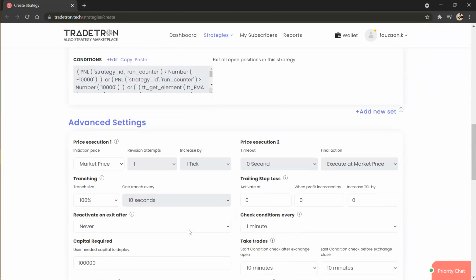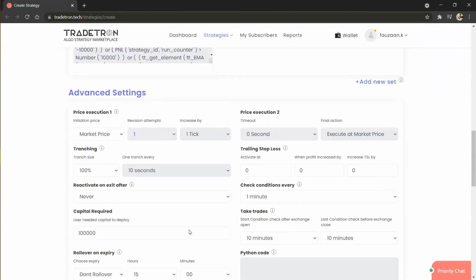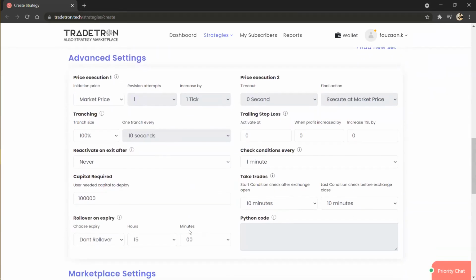As usual, we'll discuss some of the advanced settings which a few people are usually doubtful of. Here, first we have to notice the start condition check after exchange open and the last condition check before exchange closes. These two timings are very vital. The reason being, whichever settings you are setting in these advanced settings, they work on the strategy level and not on the set level.